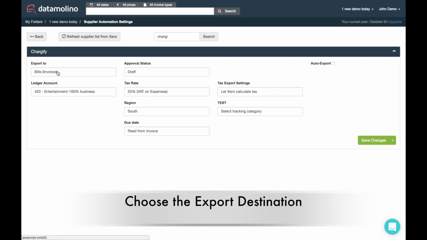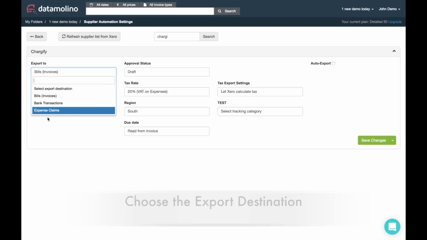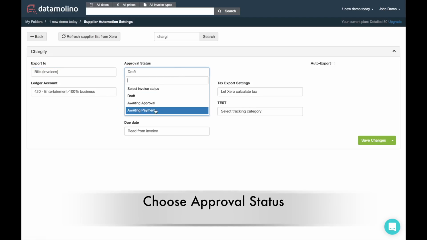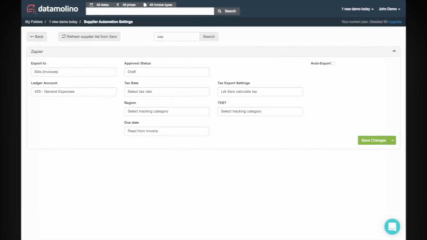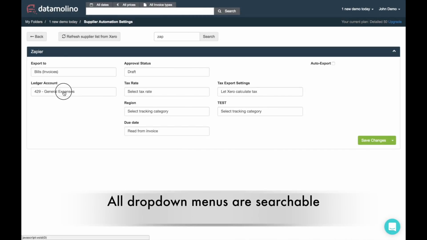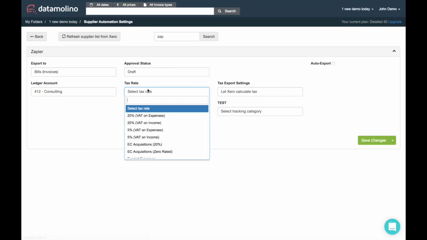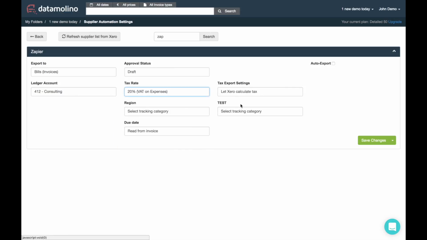You can choose the export destination. You can also choose the approval status in Xero. Remember that all the drop-down menus in Supplier Automation dashboard are searchable. This helps you find what you need quickly.